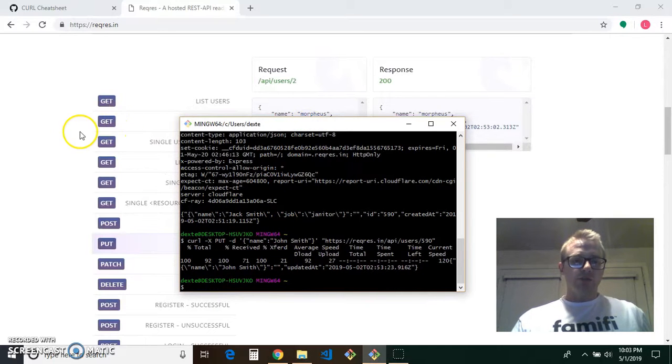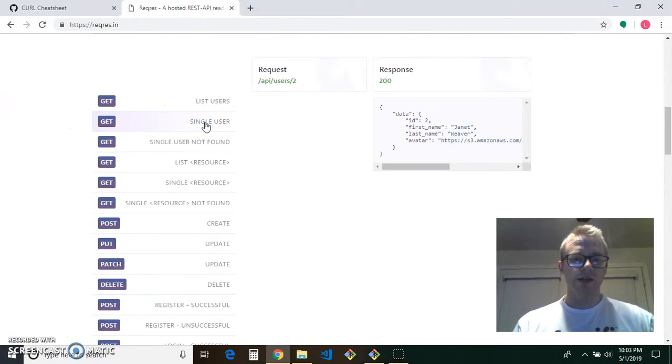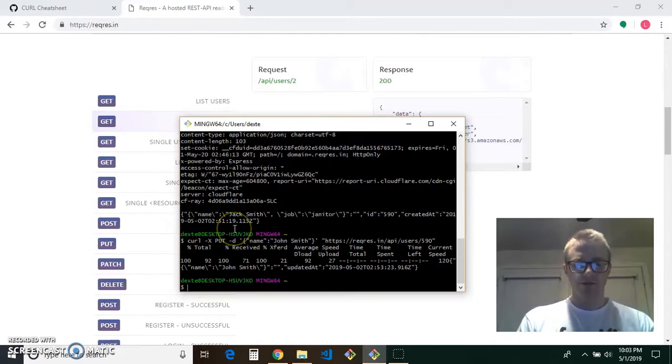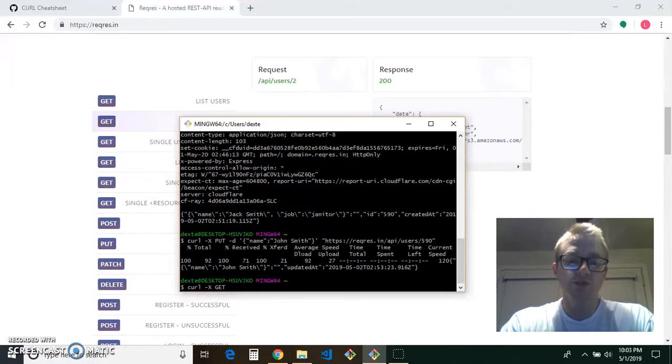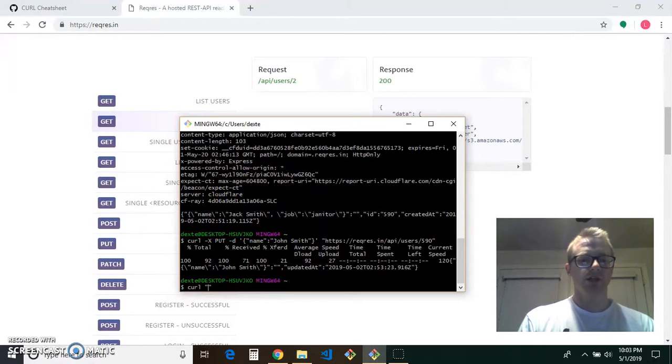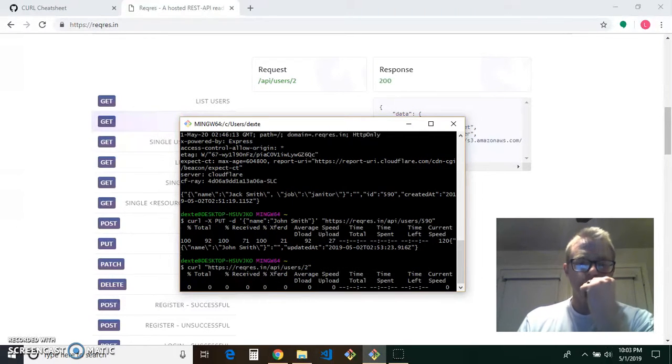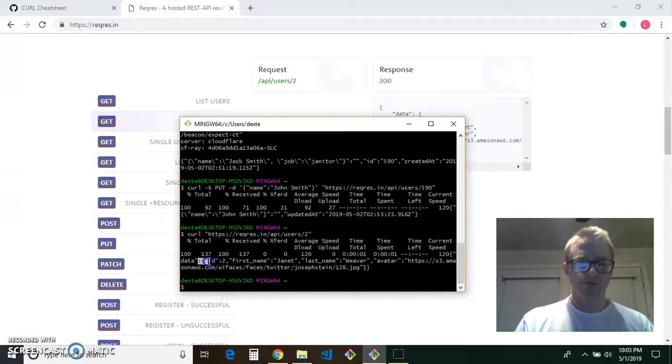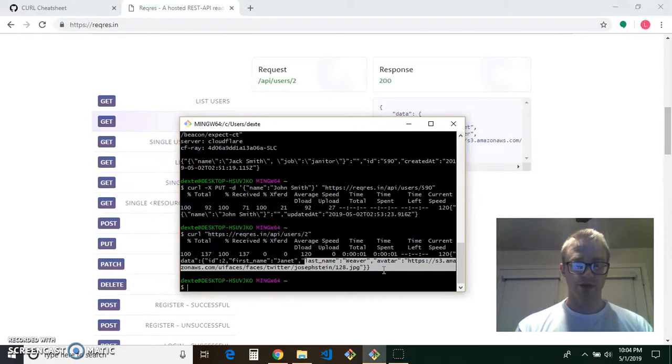So let's do a GET request. For a GET request, the syntax is curl, and then -X GET is optional for GET requests. If you don't include this, it assumes that it's a GET request. So we can just do our URL right here. The URL in this case is reqres.in/api/users?page=2. So this is going to get that data from the database, and it returns it as JSON. And then it only shows the body of the response by default.